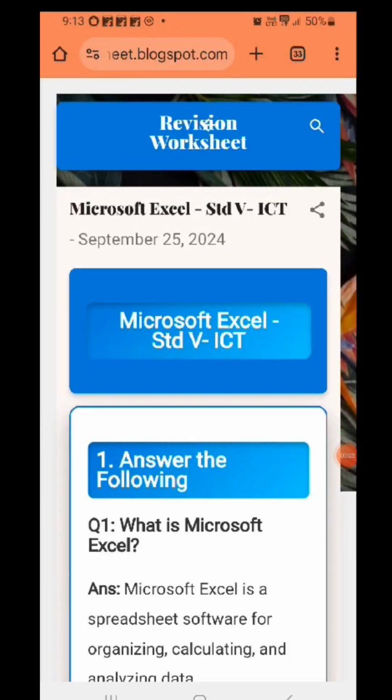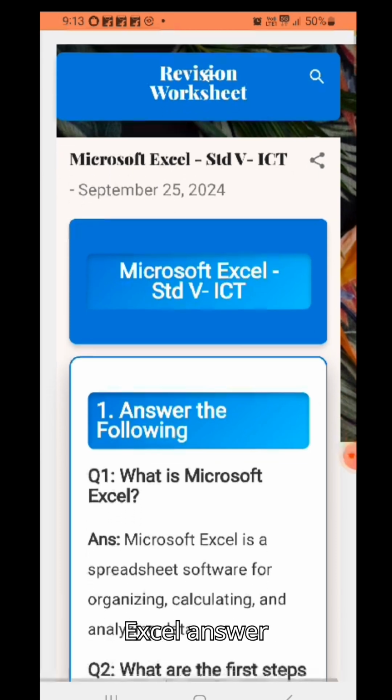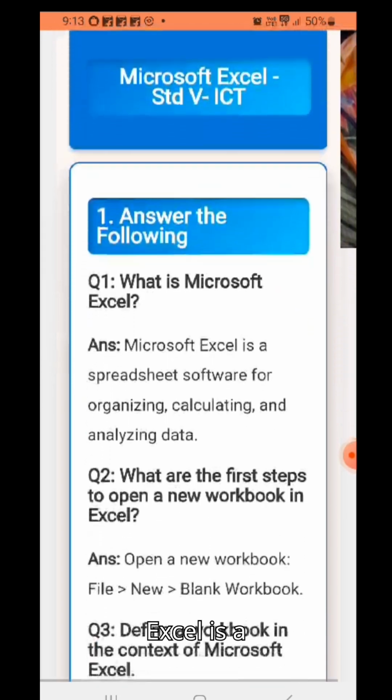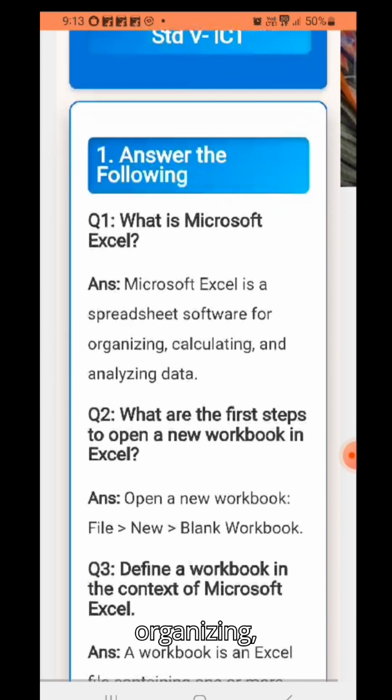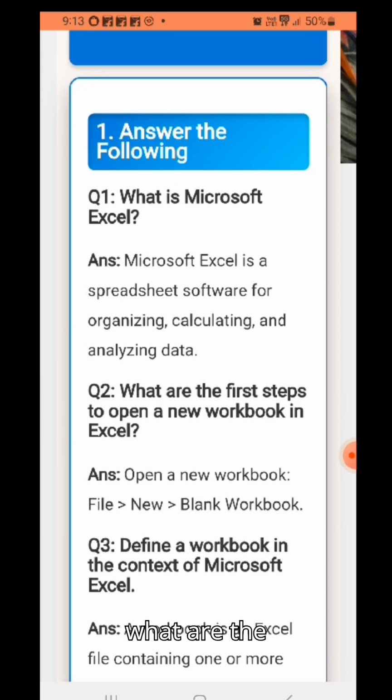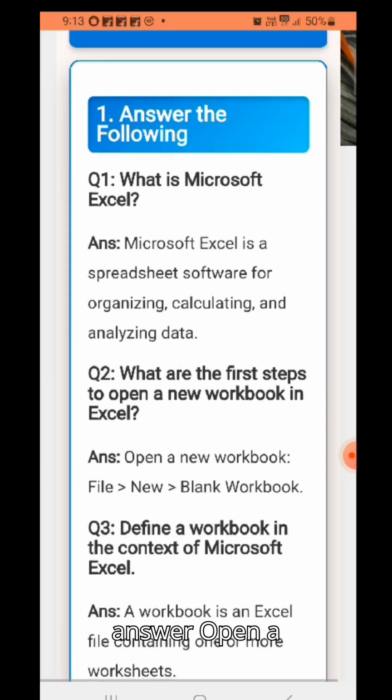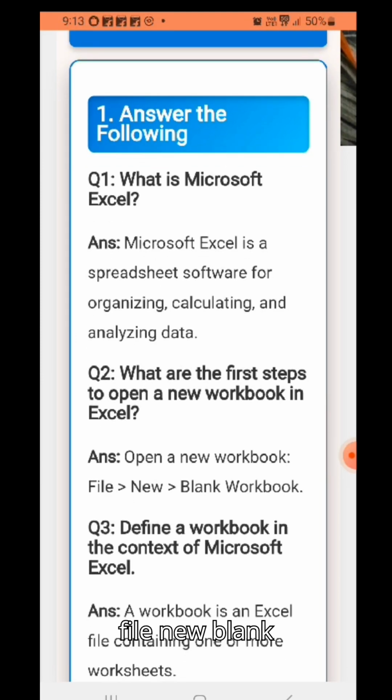ICT Standard 5th, Microsoft Excel. Answer the following. First, what is Microsoft Excel? Answer. Microsoft Excel is a spreadsheet software for organizing, calculating and analyzing data. Second, what are the first steps to open a new workbook in Excel? Answer. Open a new workbook: File, New, Blank workbook.